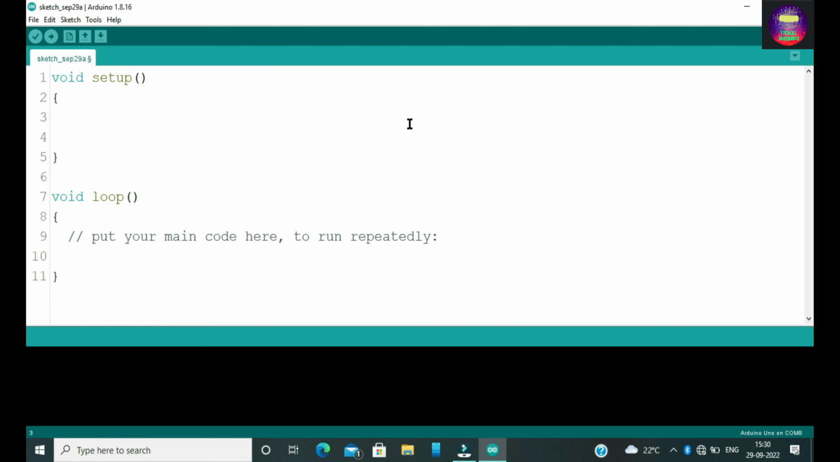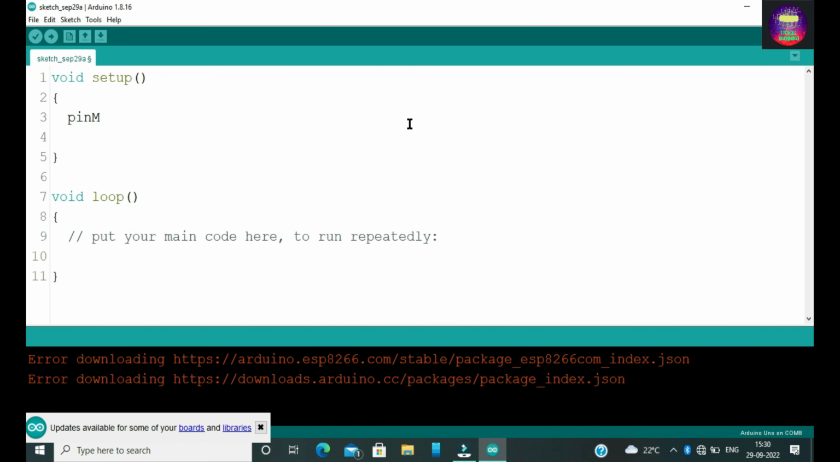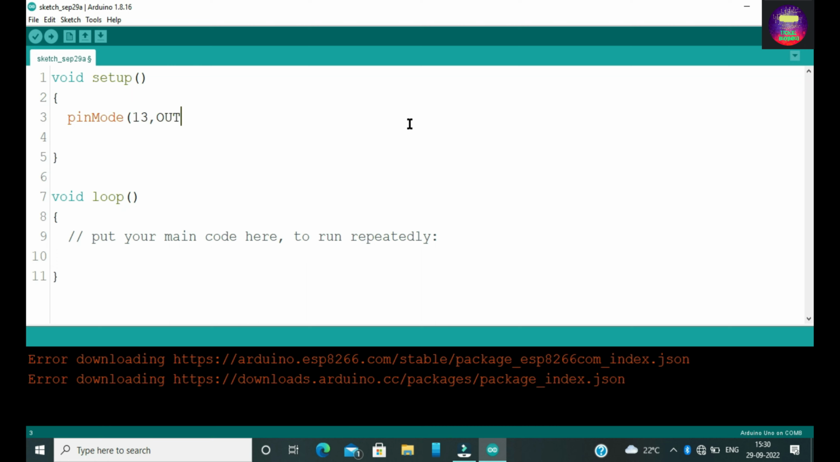To glow an LED with the help of Arduino, we just need to write a very short program, and this is how we write it. For that, we just need to tell Arduino which pin we are connecting the LED to. Now the keyword for that command is pinMode. pinMode, bracket open. Since we are connecting the positive terminal of our LED to pin number 13, we'll write pin number 13 there, and comma, OUTPUT.